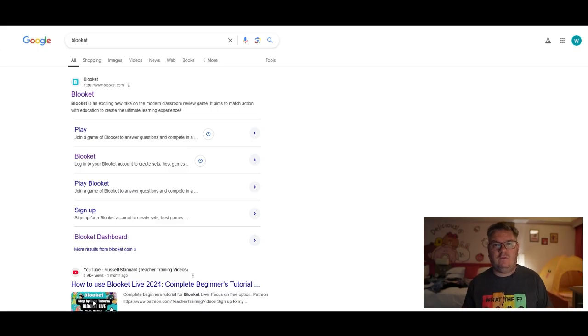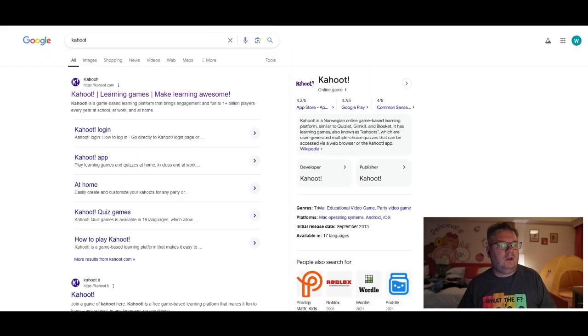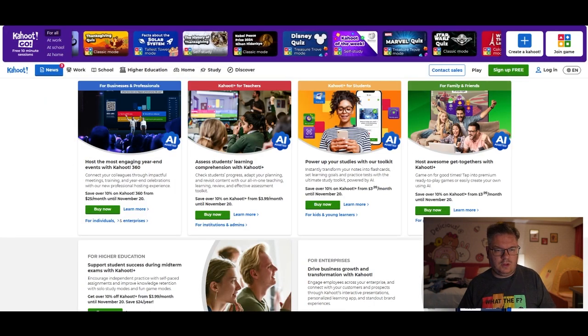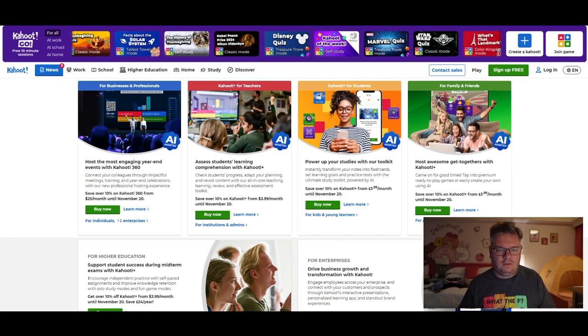So for this project, I'm going to compare Blooket a little bit to Kahoot and then show you what you can do in Blooket. The main difference I think is highlighted just by visiting their sites. You go to Blooket, instantly we get some cute animal cartoons, welcome, level, classroom engagement, kind of simple, straightforward. Now if we go to Kahoot, we just got a lot of stuff kind of going on.